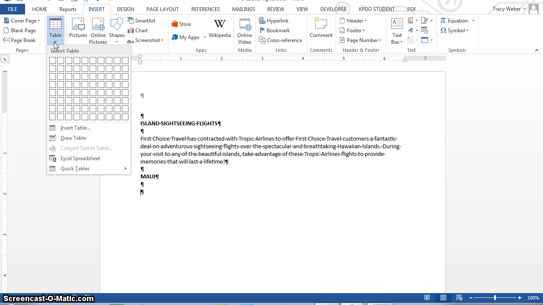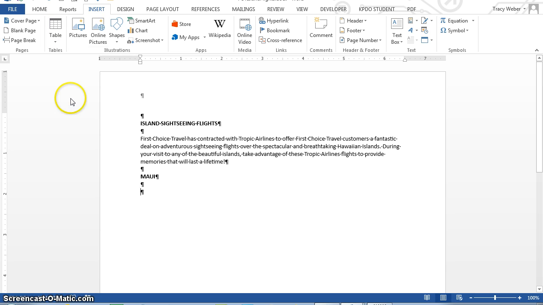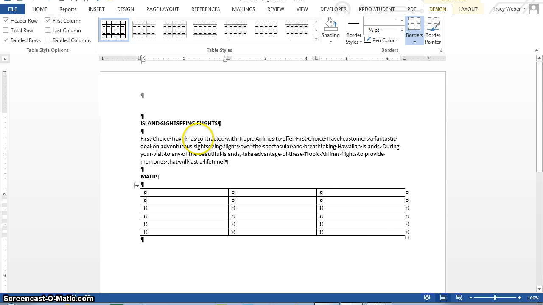And I'm going to drag the mouse pointer down and to the right until the number above the grid is 3 by 6. So 3 by 6. And I'm going to click. And then I'm going to type the text in the cells as shown in 4-3. I'm going to press Tab to move the insertion point to the next cell, or Shift+Tab to move the insertion point to the previous cell.